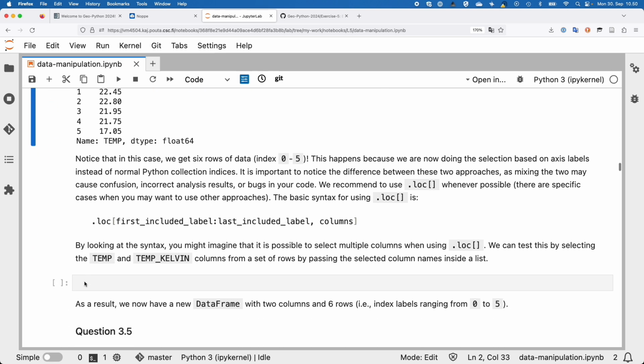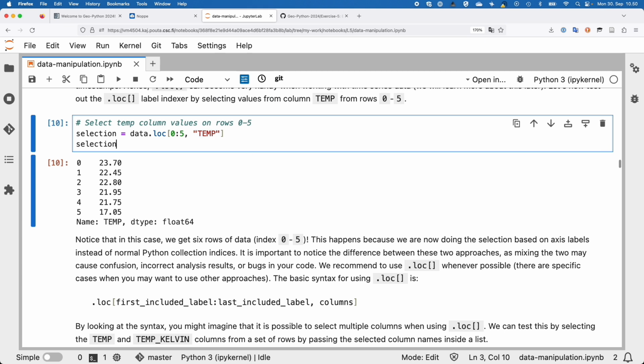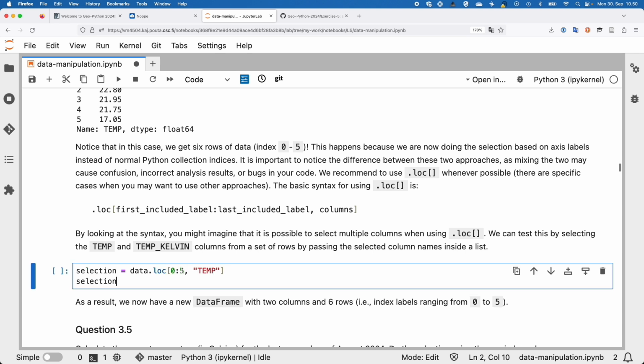And you can see here that the basic formatting of using .loc is that you have the first included label, the last included label, and then whatever columns you want. That's the general format. So if we wanted, we could select multiple columns from our data frame and do this same thing. So let's just copy what we have here, because we don't need to type it in twice. And let's paste it down here. Let's take the same rows, but let's get 2 columns. Let's get temp and temp Kelvin.